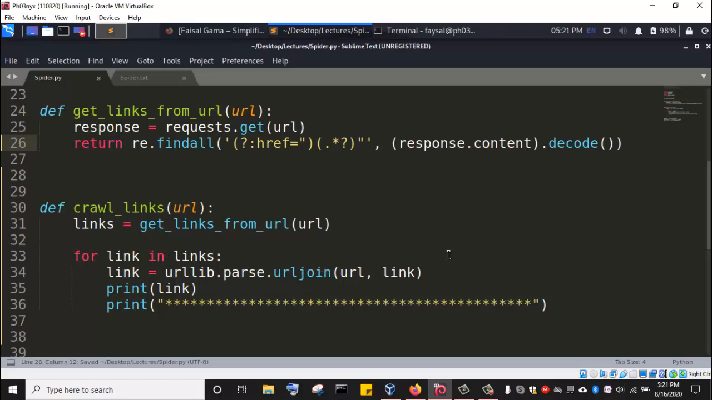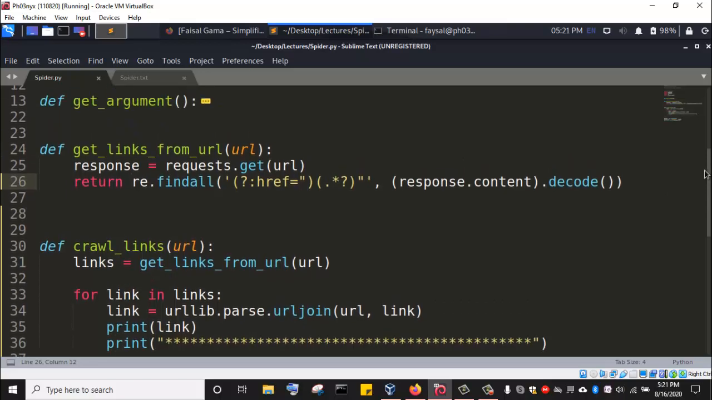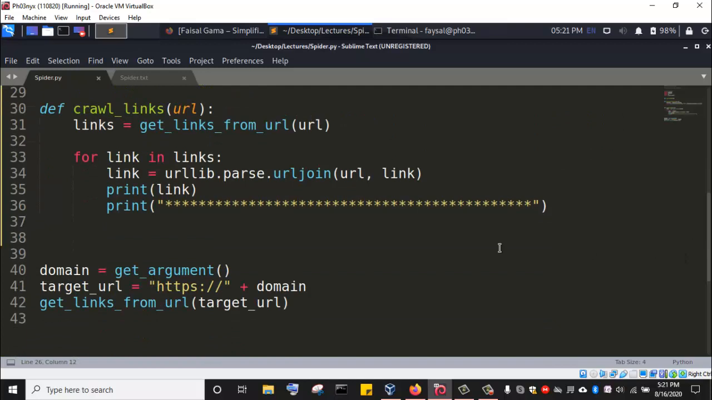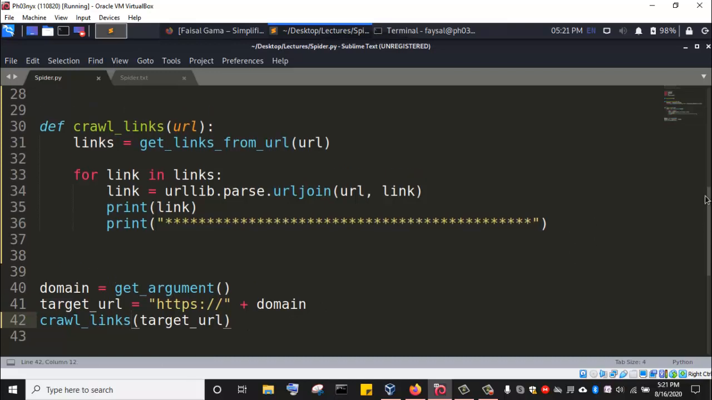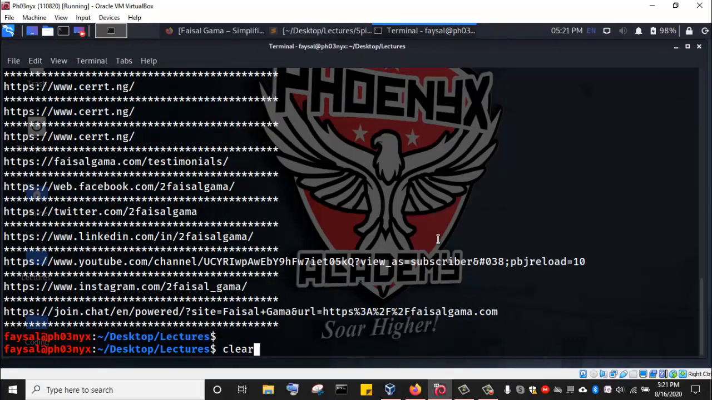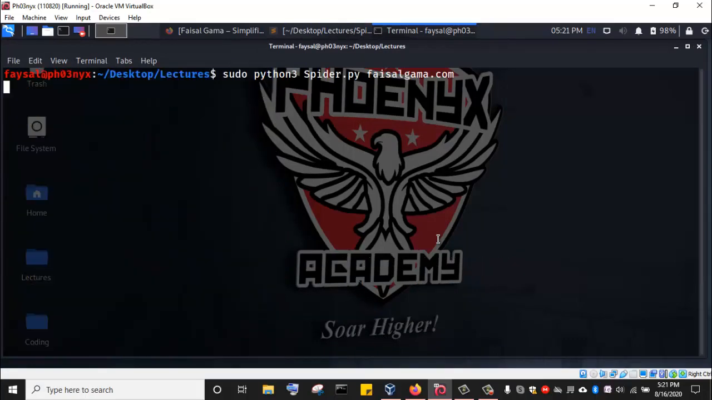We are going to go to the terminal and run it and see whether we have been able to achieve what we are trying to achieve. But before we do that, because we didn't invoke this crawl links function, I'll go down here and invoke the function crawl links, and pass to it the target URL, and see what we are going to have as output. So I'll go over to the terminal, clear the screen, and run it to see what we get as output.